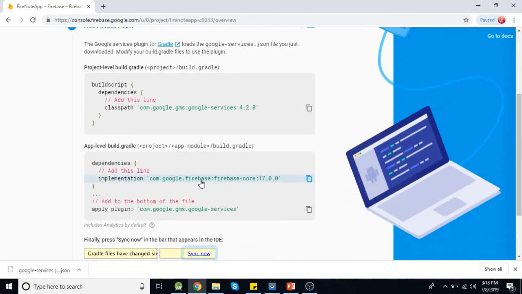And this is the part where we need to add all the Firebase dependencies which are required for our application. So we'll add those dependencies later.